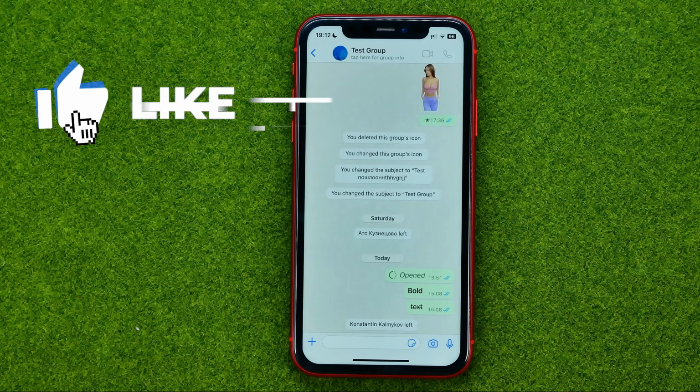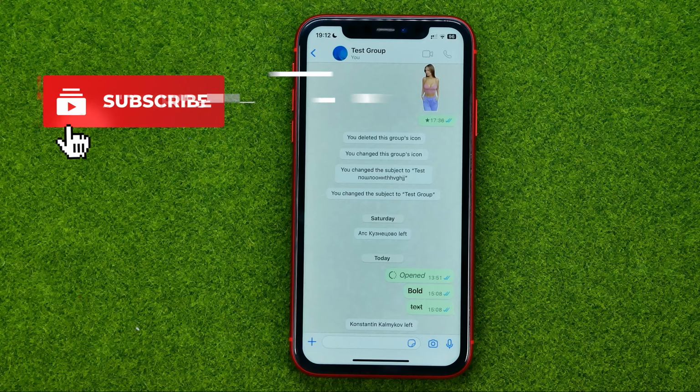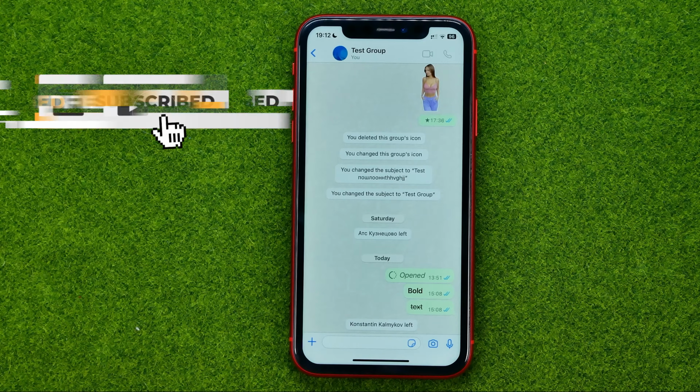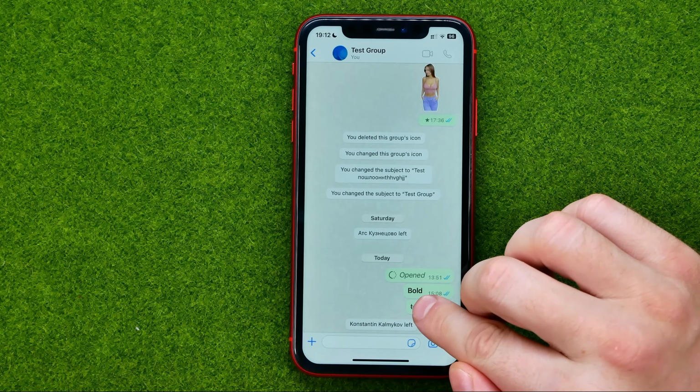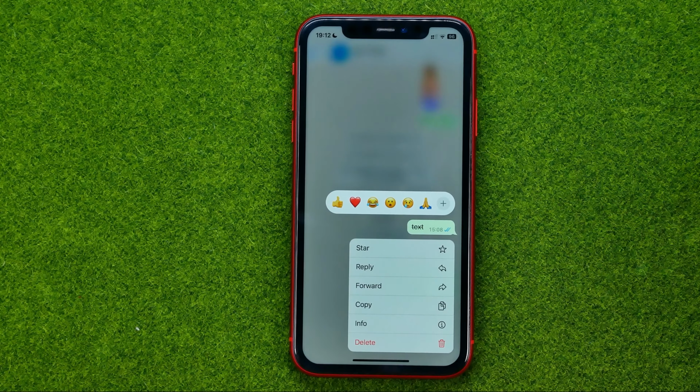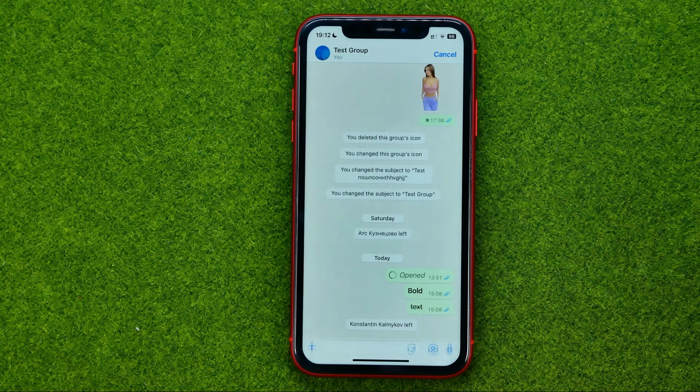So let's get started, and first off open up the WhatsApp app, and then we can enter some conversation or group chat. And if you want to delete just one single or multiple messages in that conversation, we can just long press the message we would like to delete and then tap delete.